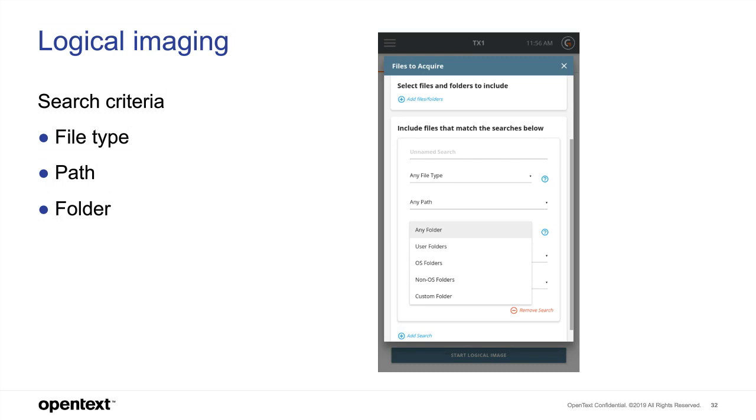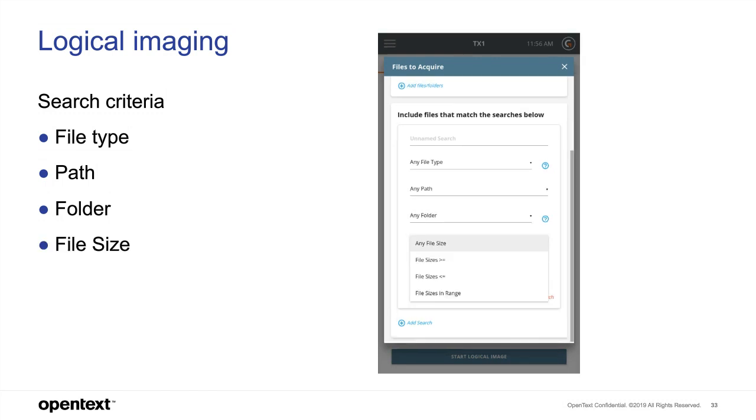You can search by file size. This one is easy to understand, but in addition to looking for only smaller or only larger files, you can also search within a file size range. Say, just find me the files that are between 100 megabytes and 500 megabytes, if you think you're looking for a file around 300 megabytes in size, but you're not quite sure.